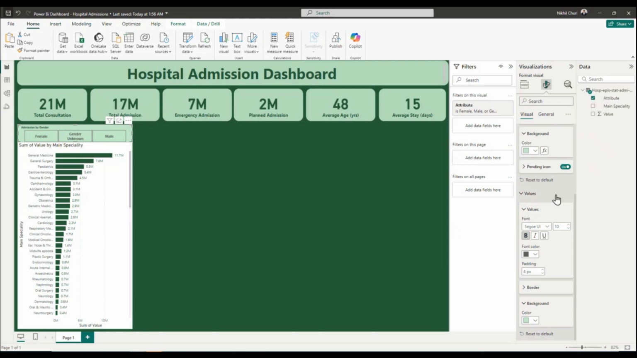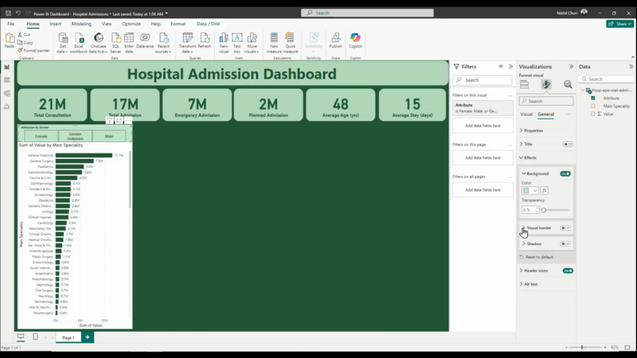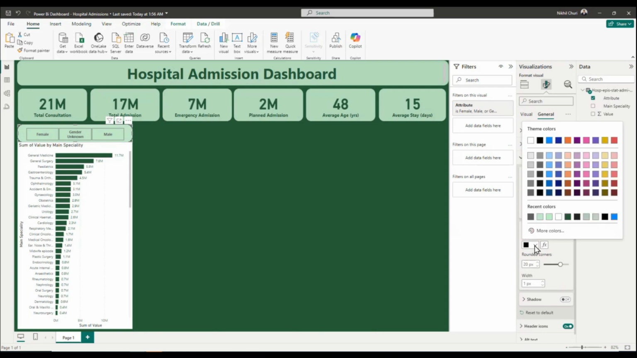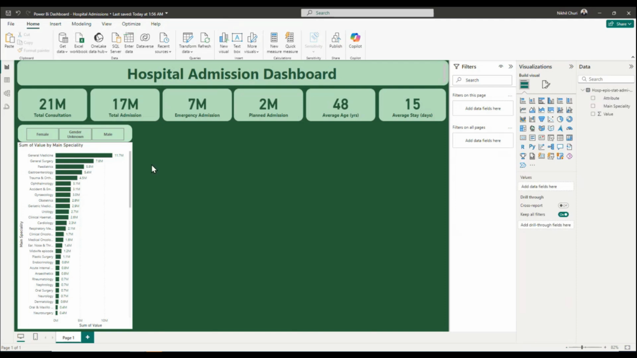Let's move to the next. Oh, sorry, one more thing. Last thing, the radius that we added, the curvature that we added. So effects, visual border on, and rounded corners. We added 20. Sweet. The 20 is good. Border color is this. Let's change it to our UVU green. Fantastic. This is looking very good.